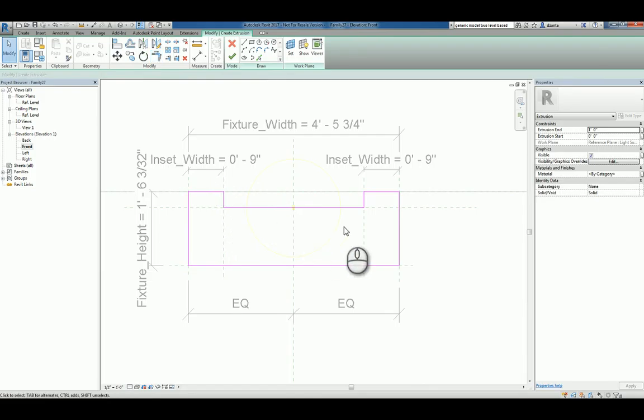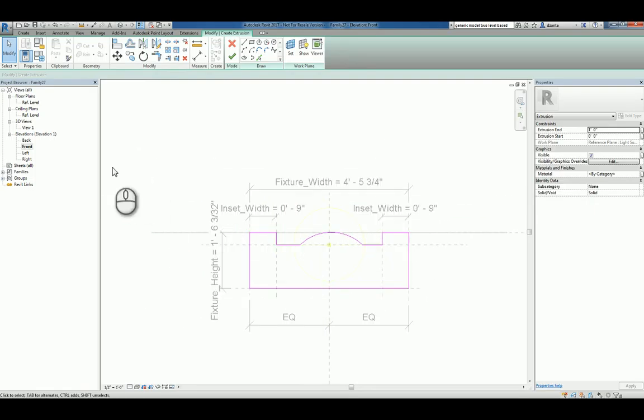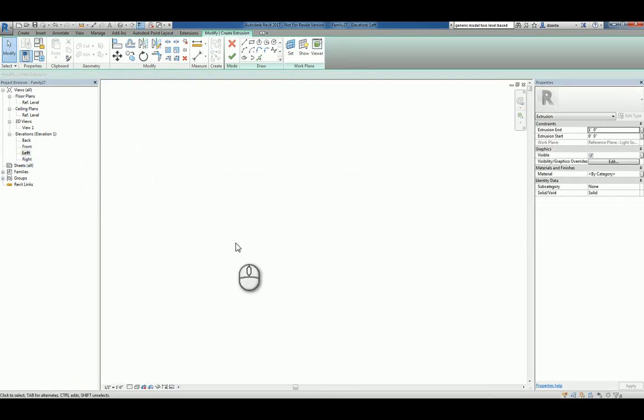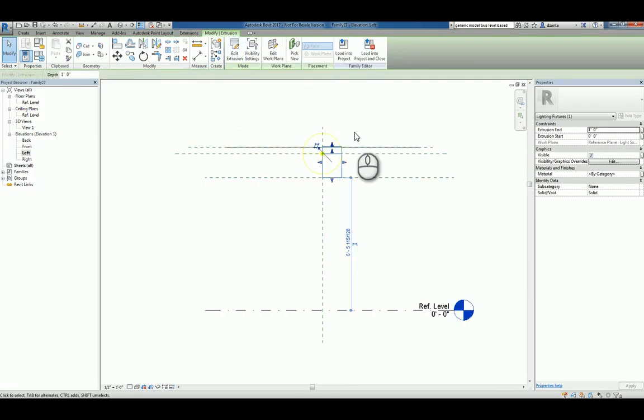Let's go ahead and create, say, something like this. And we will split and delete inner segment, this and that. So there's our shape roughly. Let's head over to a left elevation. Again, typing ZA for zoom all. Hit the green check mark to finish it.